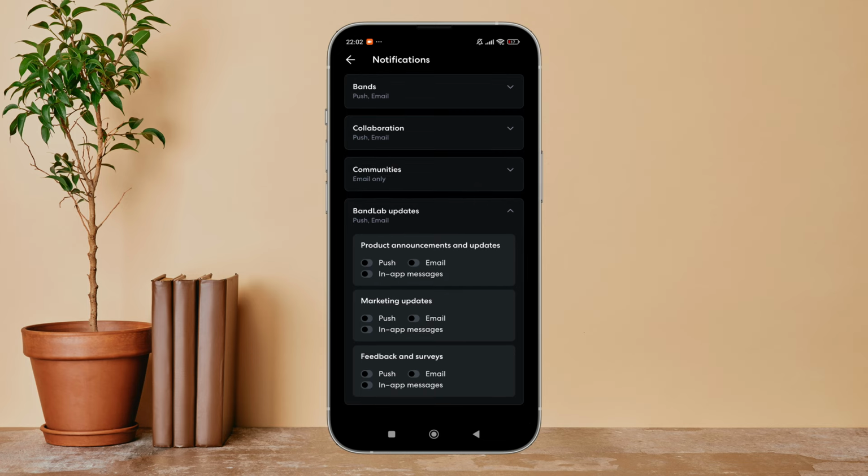Next, scroll until you find feedback and surveys. Next, you can see the option of email. Turn it on by tapping on it. So, this is how you can enable email notification of feedback and surveys on BandLab.